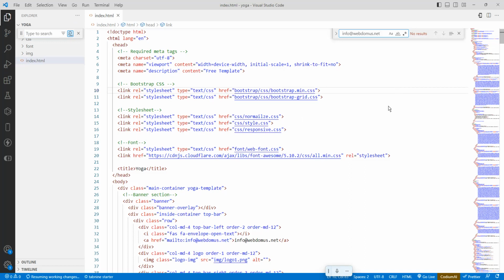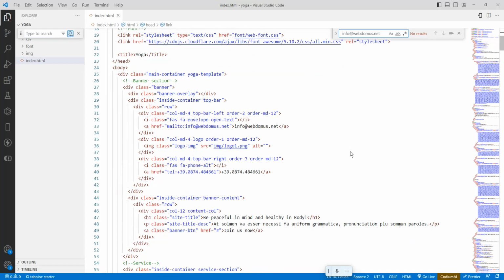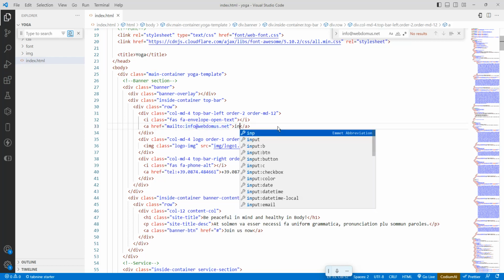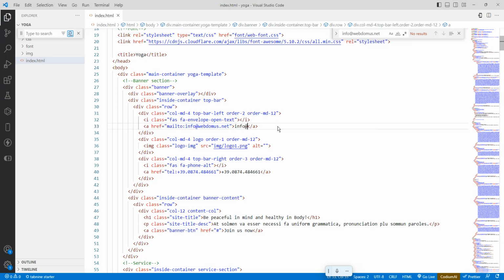Where is the info? Yeah, here it is. So just change your email, something like info at akshay.com. Then they have added a logo, so you can add your logo. Where is the logo image? The logo image is there, and I want to add my image.